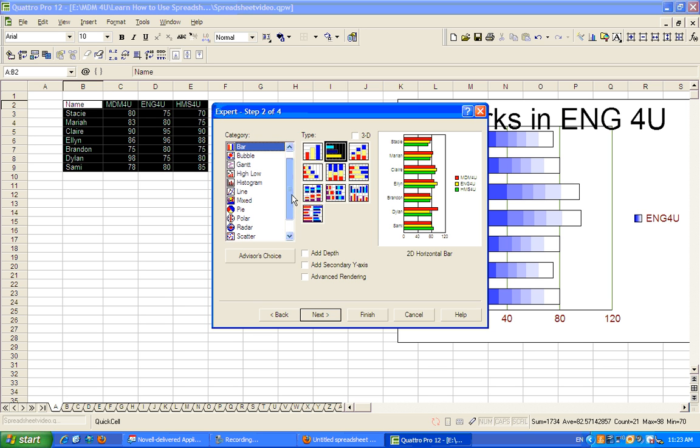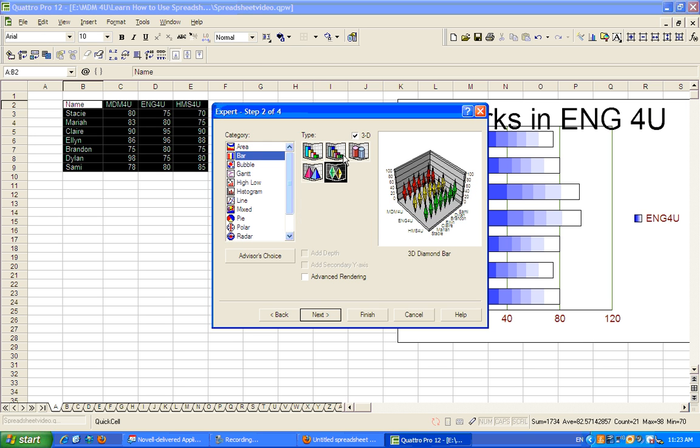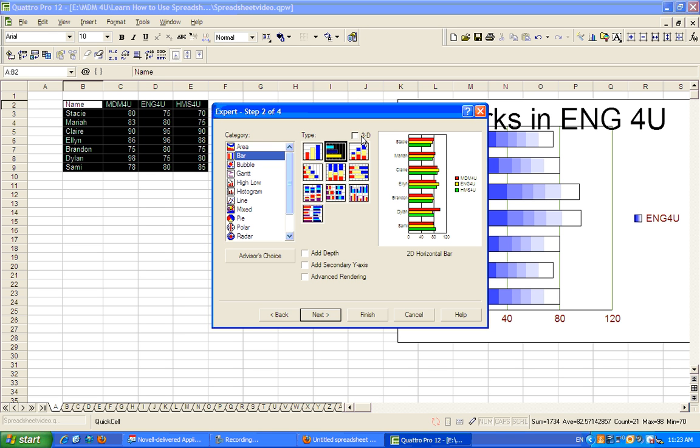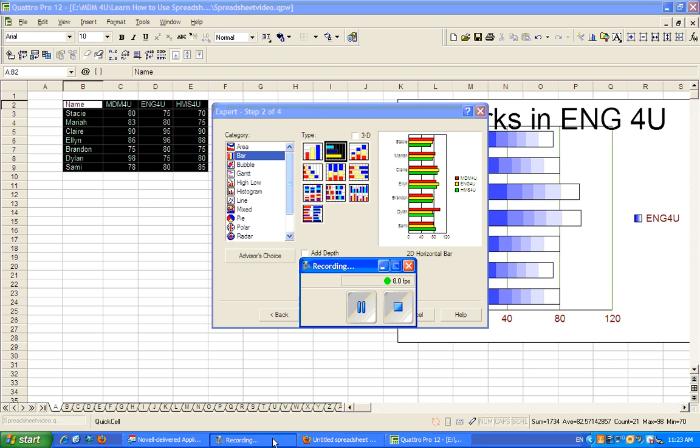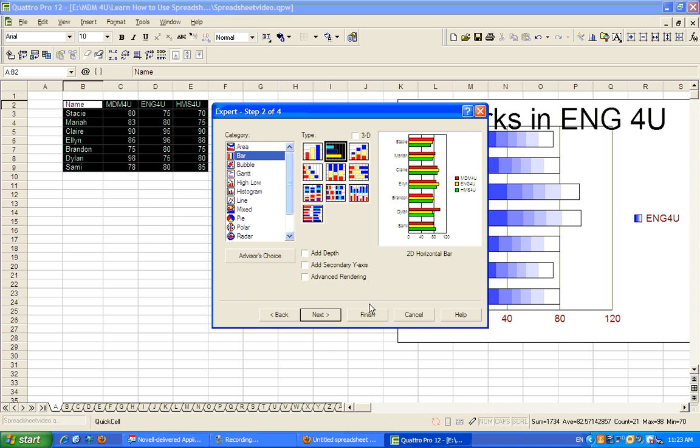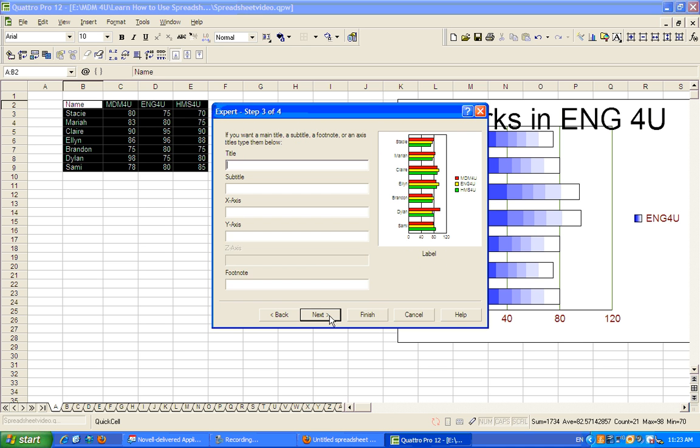Some of the other ones, you can go with the 3D if you want. Not always my favorite. There's nothing really wrong with them. It depends on how well they print. If it prints in color, it's not so bad. If it's grayscale, really tough to read for the viewer. So the 2D is still nice in terms of being able to look at it in a report.